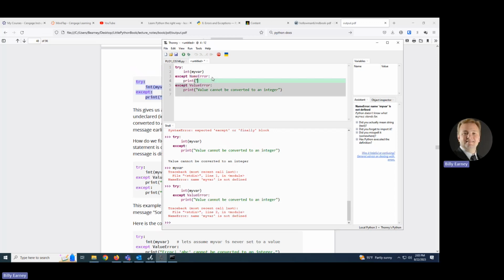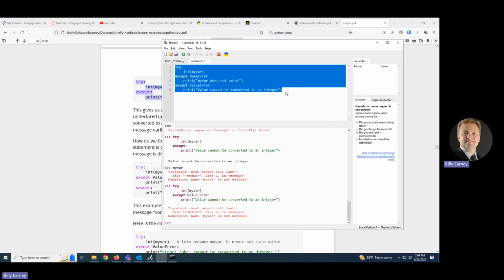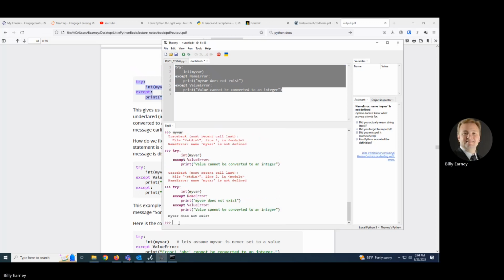Now, what we could do in here as well is we could say name error and then put print. Actually, that's not what we do. We do this. MyVar does not exist. Until we get a prettier error. Let's see if that's really what happens. So let's copy and paste this. We can take it down here. Notice that that's a little bit nicer of an error.